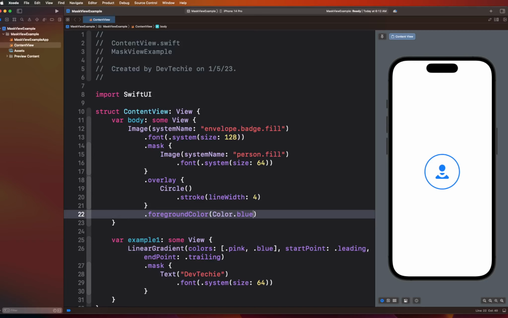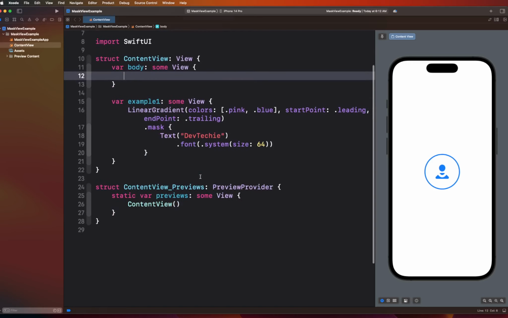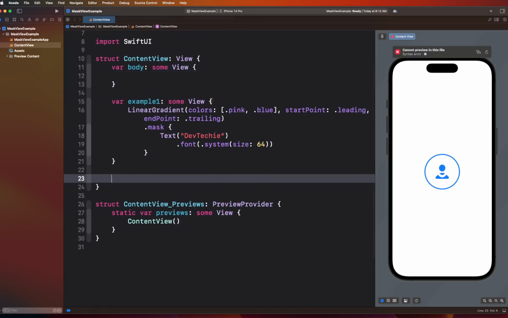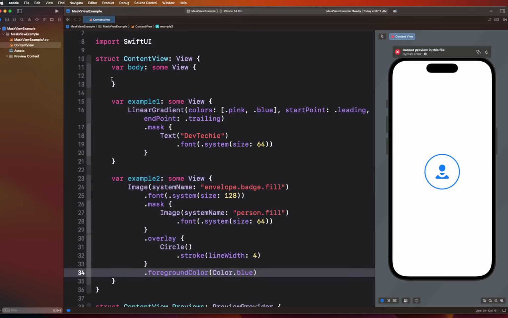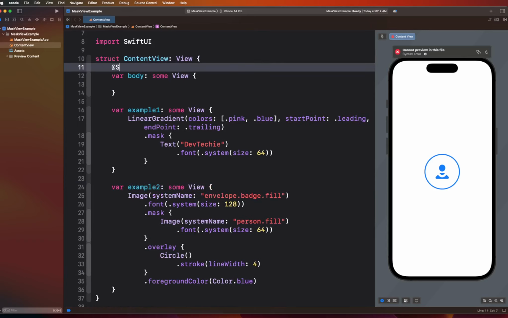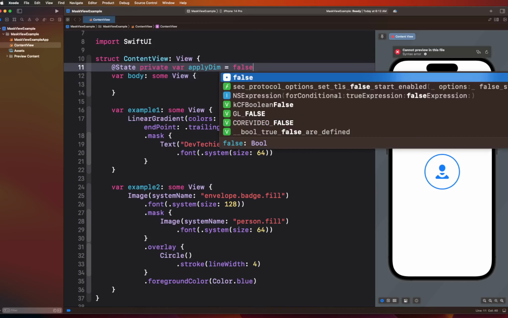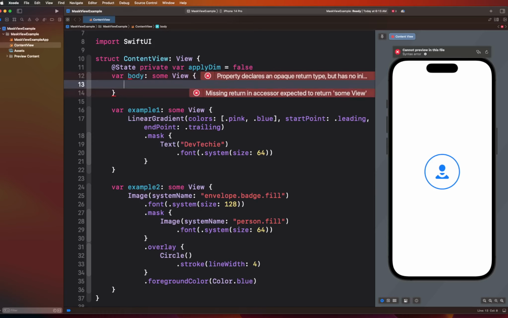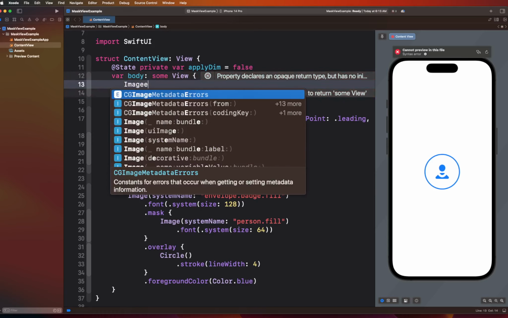All right, so let's go ahead and create that example. I'm going to put this example into another variable as well. Let's go ahead and add a state property first, and then we're going to create an image.